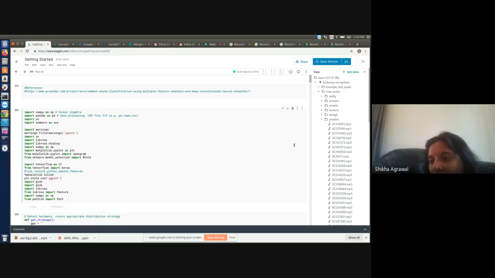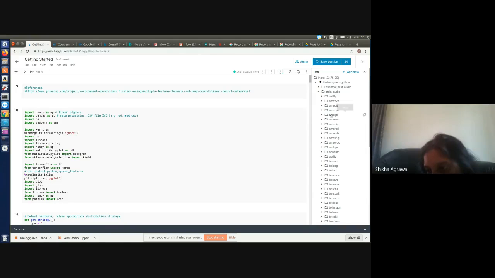Looking into the input data, this is the training data wherein we are given MP3 files for 264 birds, and we are expected to build a model using these training data. Then, given any other MP3 file, we should be able to predict what all birds are singing in those MP3 files. So that is the project.